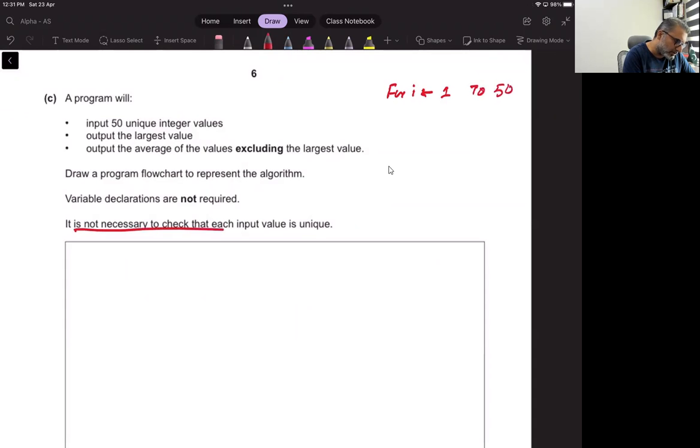It is not necessary to check the uniqueness. Okay, so it is not necessary. We don't care. Input a number. So they say it is unique, so we take it on face value that it is unique. Output the largest value. Okay, so now we have to have a value called largest.